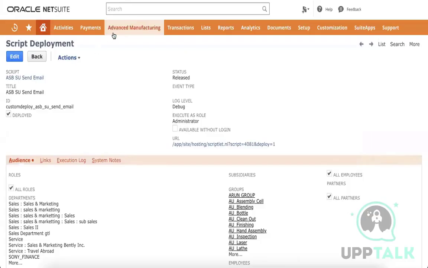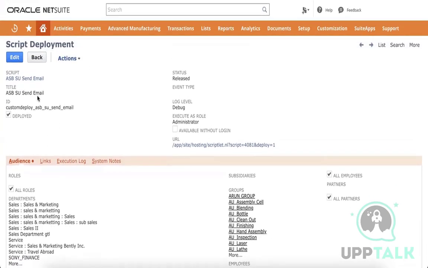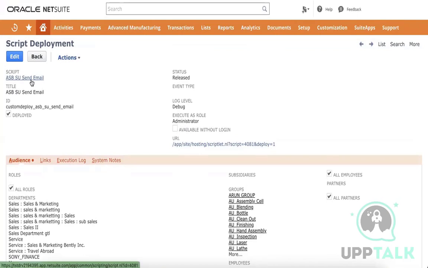Yeah. So now this is the script deployment. I've created the script and deployment here. Okay. Now script creation is the same. In terms of deployment, you don't have to deploy it on a particular record because it is a suitelet. Suitelet is not record specific, right? So we are basically creating a new custom form and page. So in terms of deployment, you just select the status as released, log level as debug, and execute the role as administrator.